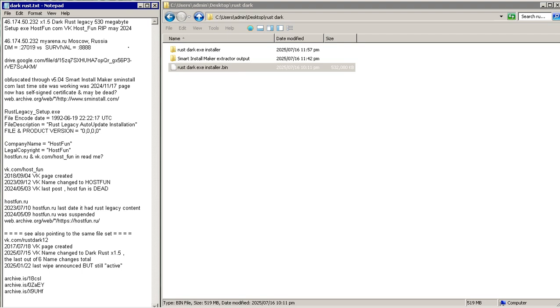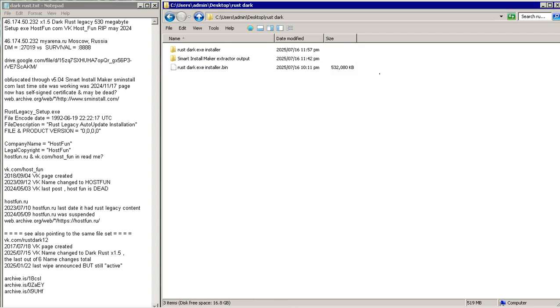I do not recommend installing it. I recommend avoiding this 530 megabyte file like the plague.